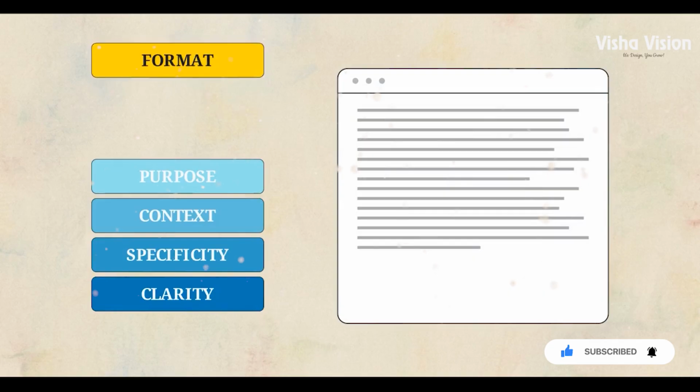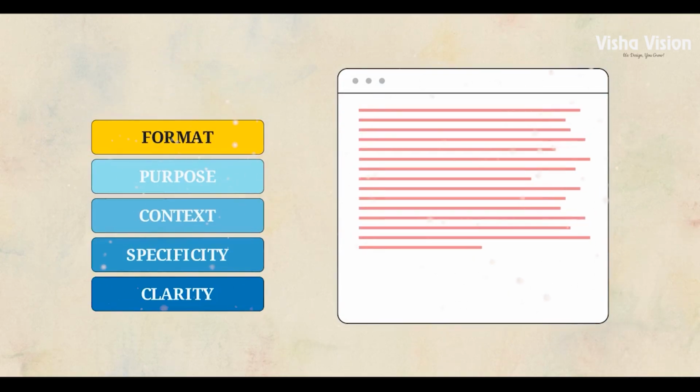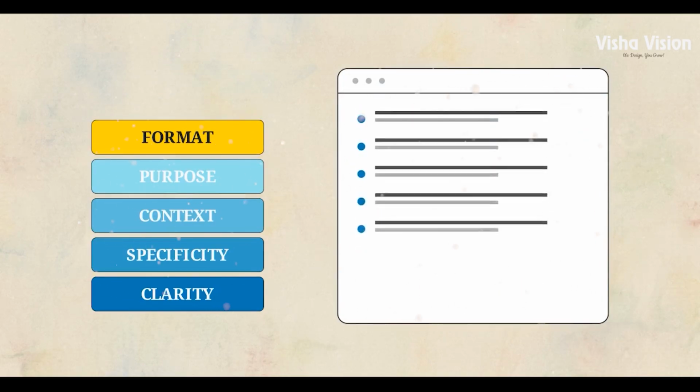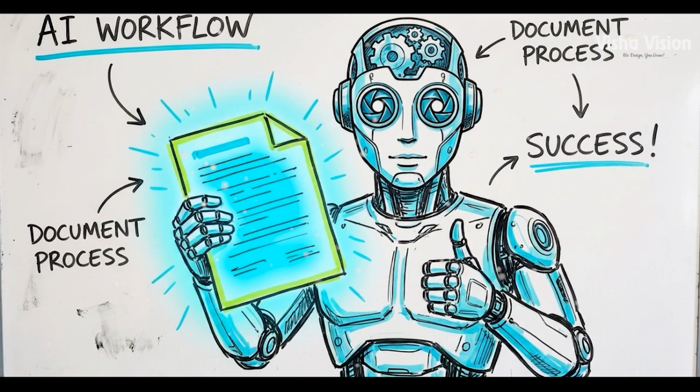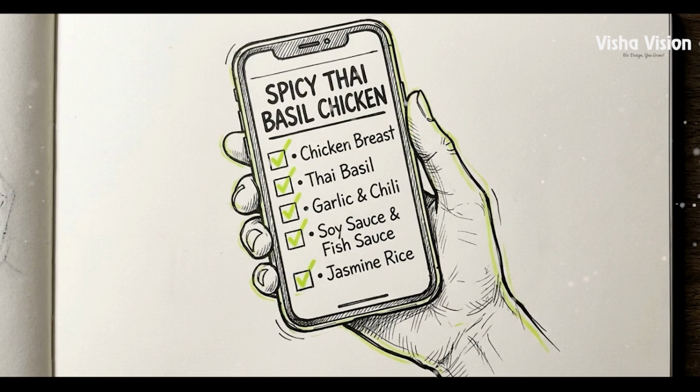Finally, we set the format. Instead of letting it write a dense wall of text, we ask it to present these 5 recipes as a bulleted list. By combining these 5 elements, you remove the need for the AI to guess. You give it the exact structure it needs to produce an immediate, usable response.